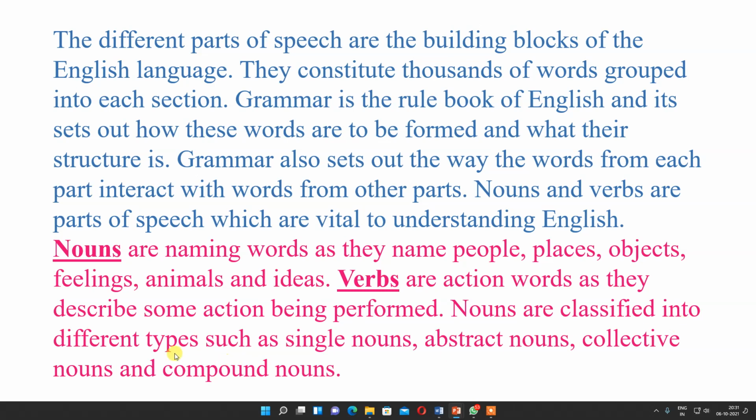Nouns are classified into different types such as proper noun, abstract noun, concrete noun, collective noun, compound noun. If we are talking about the name of any particular person or thing, then it is a proper noun. Abstract noun is the name of a feeling which we cannot touch. Concrete noun is a thing which we can touch. Collective nouns are a group of nouns. And compound nouns are when two nouns are taken together.